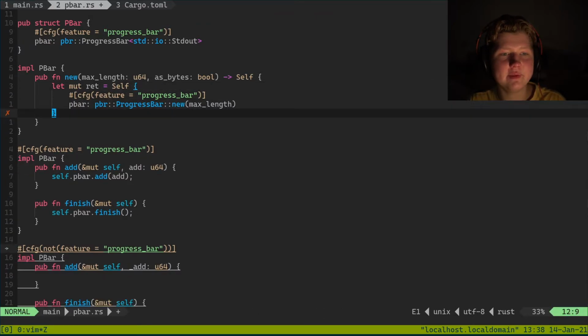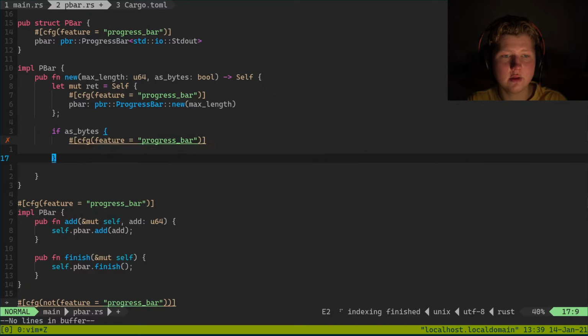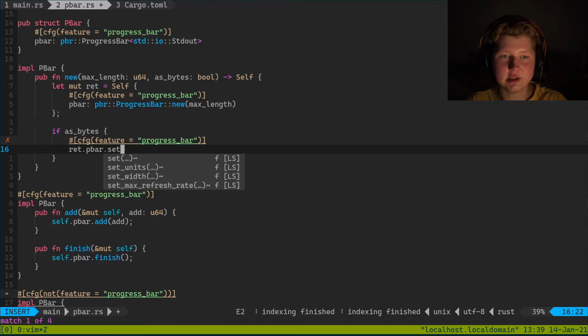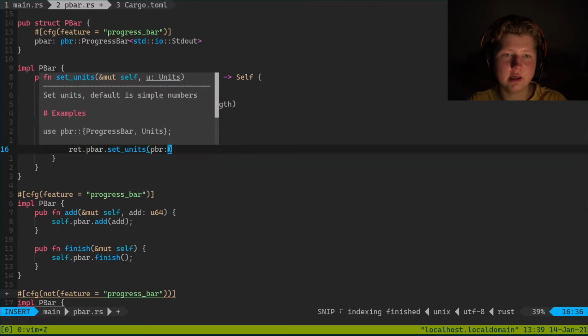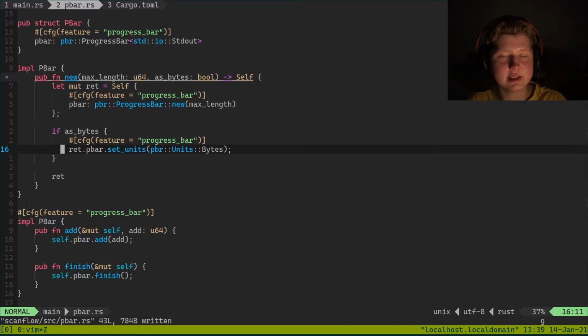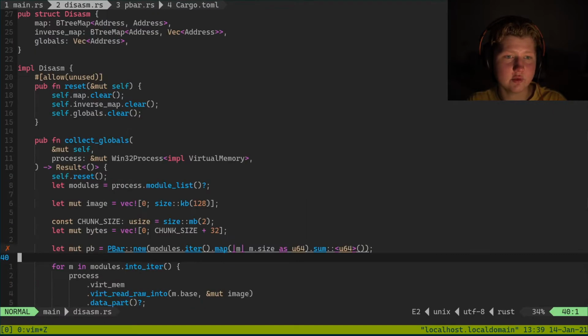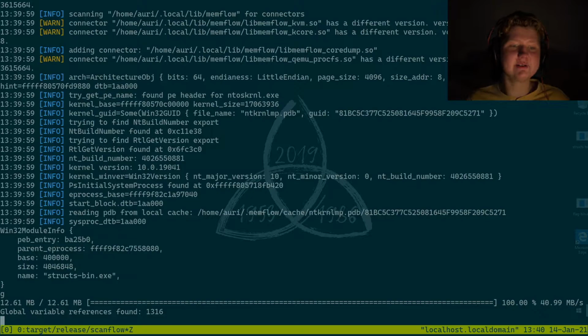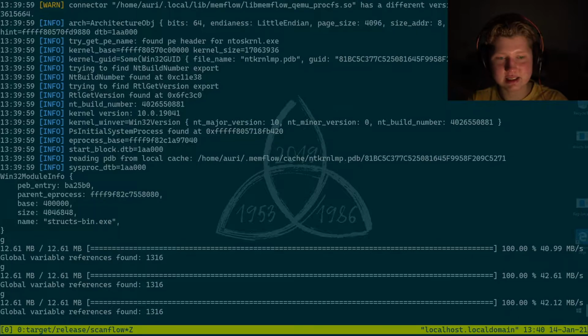Let me say red equals this. And this is kind of ugly, but this is the kind of thing why we put it into a separate module. If we don't, then you will end up with lots of these config checks inside the code, so it will not be good. So it will be red.pbar.set_units, and it will be pbr units bytes, and we return the red thing. Right, as simple as that. And we just drop the disasm right here, and we just do true as the bytes. Here we go, it shows megabytes. It's awesome. It shows how much it's disassembling and how much it has disassembled. I think that's really awesome.